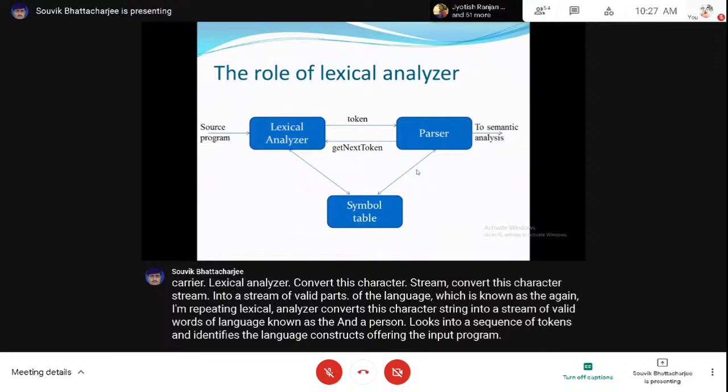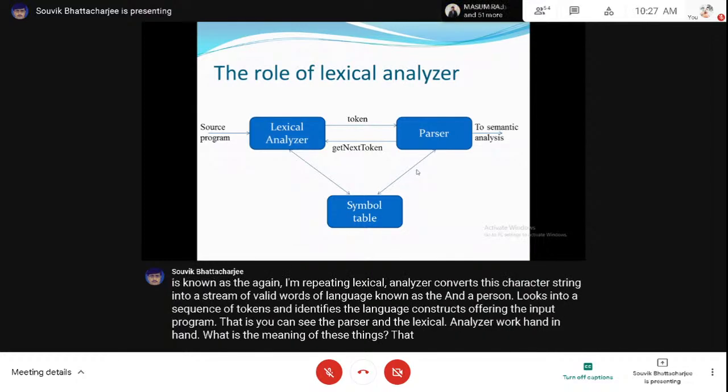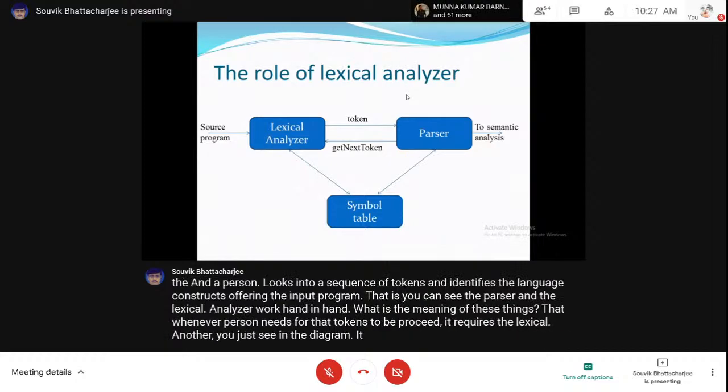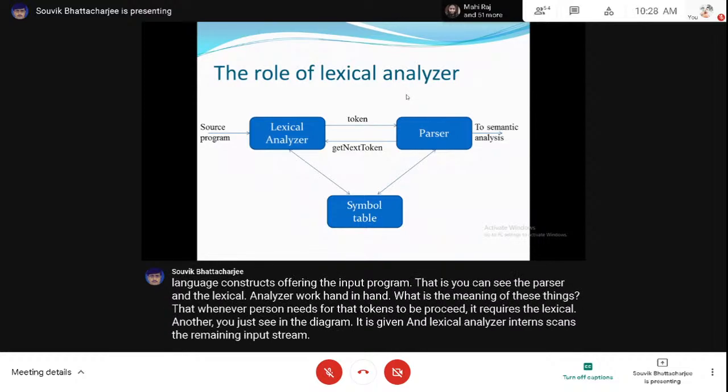That is, you can say the parser and the lexical analyzer work hand in hand. What is the meaning of this? Whenever the parser needs tokens to proceed, it requires the lexical analyzer. You can see it in the diagram. The lexical analyzer in turn scans the remaining input stream and returns the next token occurring there.